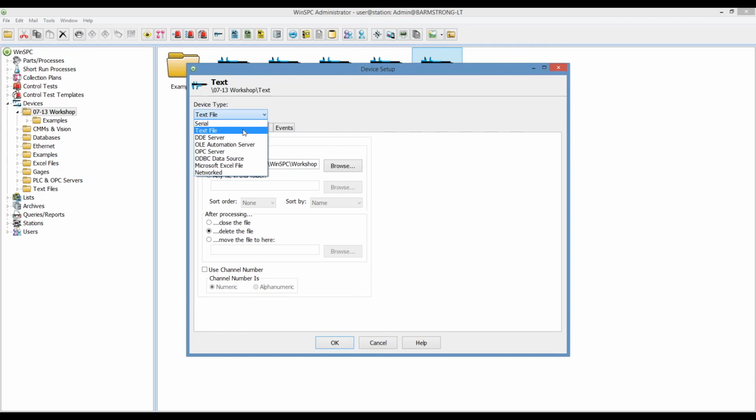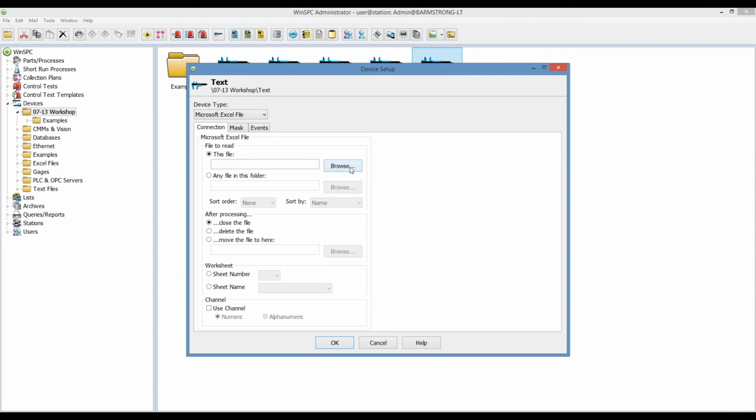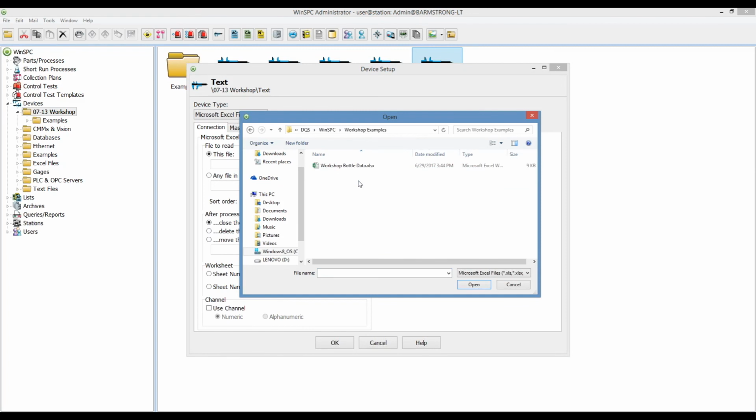Can I process a .csv file using an Excel device? Yes, that's a good question. When you open it up in Excel, because Excel by default uses the comma delimiters to separate the fields into columns, you could use an Excel device for a CSV file.